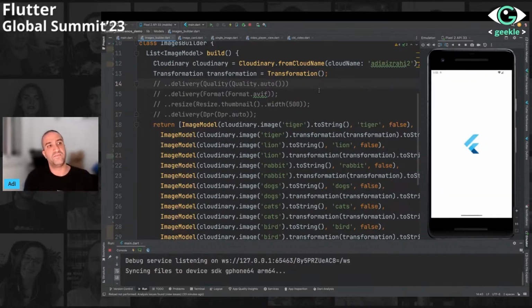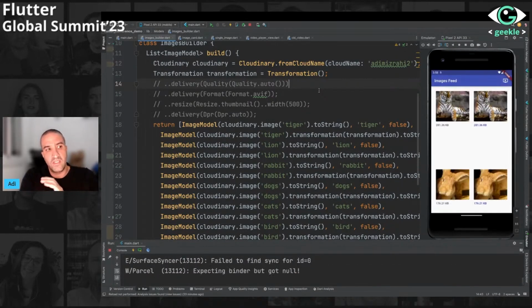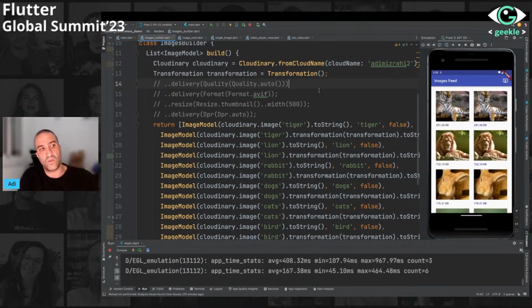Okay. And what we're going to see is an image feed. We can see that on the left side, we have the original image. And you can see that the gray text below it says the size of that image. On the right side, we have the modified image. Nothing happened to it yet. And now we're going to start implementing some transformations to it.